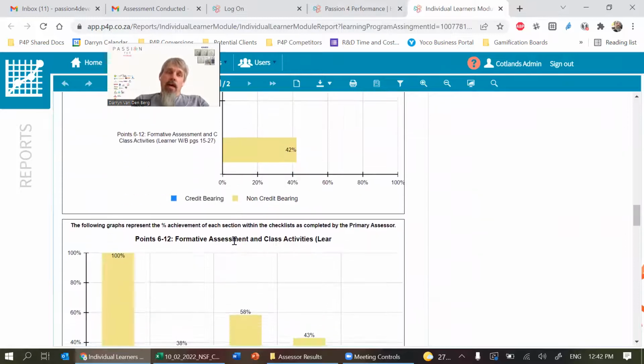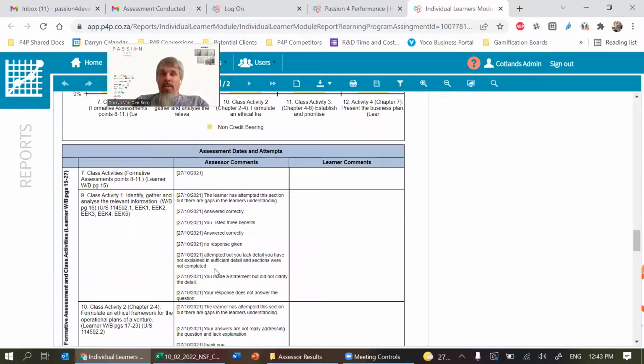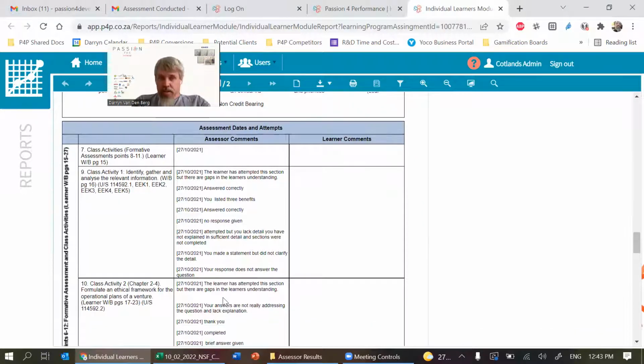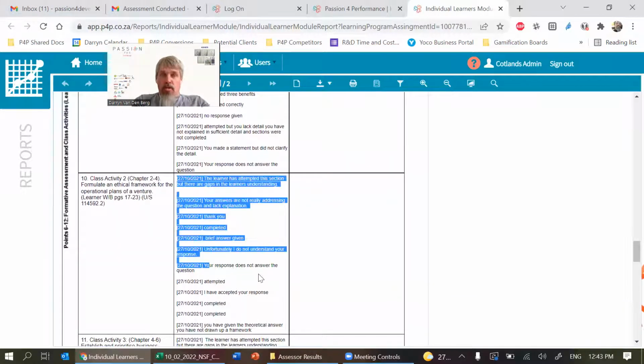Now, I scroll down. The first checklist I see is the formative checklist. There are all the outcomes for the formative checklist, and we can see that the learner nailed class activity 1, but what the hell, class activity 2, 3, 4. Now we can see there's a huge problem going on with this learner individually. If we scroll down, here is every comment on every date that the assessor made about this learner. Everything is captured in this report.